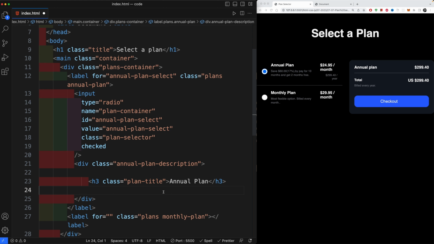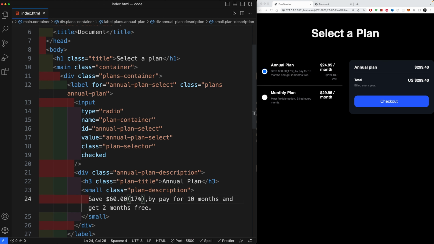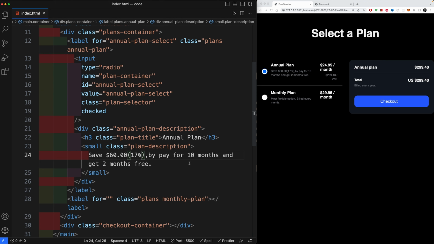So we're going to go underneath the plan title, and I'm going to use a small tag. Now let's add to this a class of plan-description, and let's add the description. I'm just going to copy it in, either by typing it in or copying it from the source code. So we're done with our very first plan.